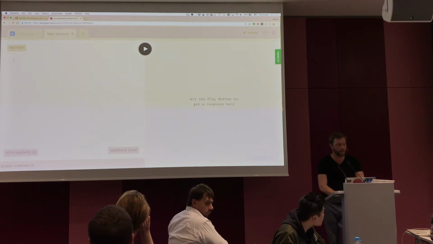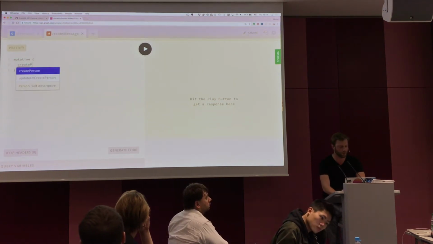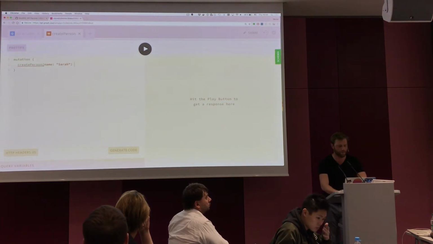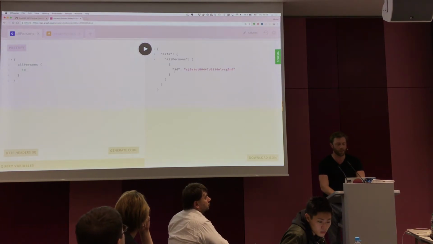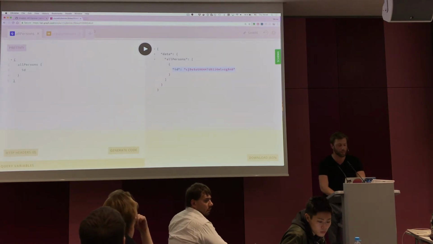So let's go ahead and send our first mutation. Maybe create a person first. We have to provide the name, and we send that mutation. So this person was now created in the database. If I send the allPersons query again, we actually see that this person was now created.